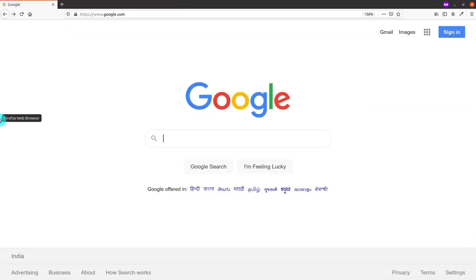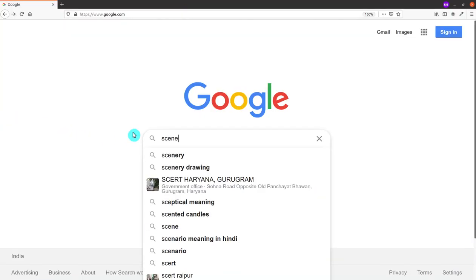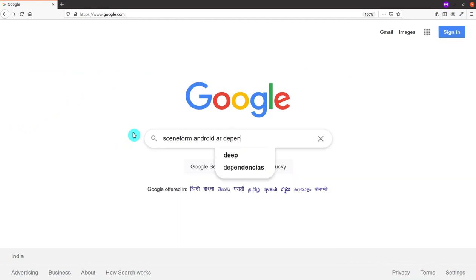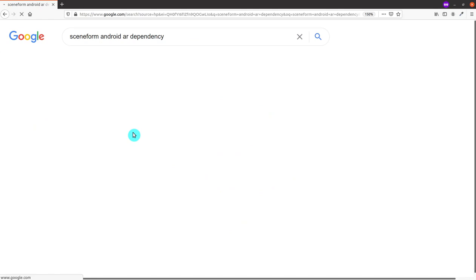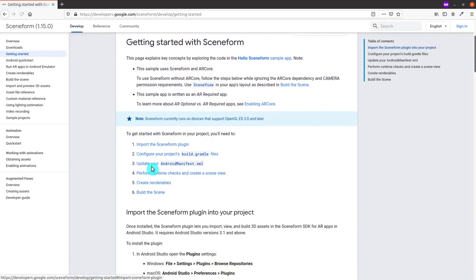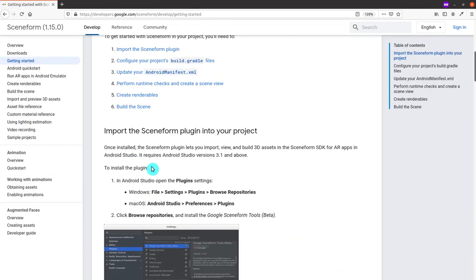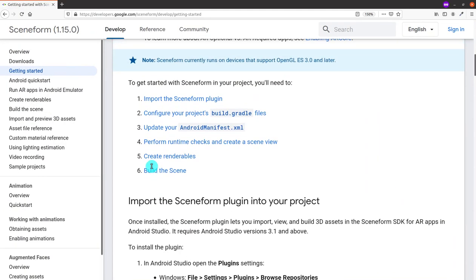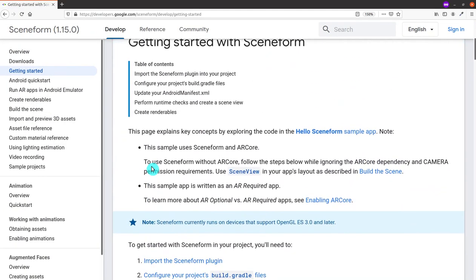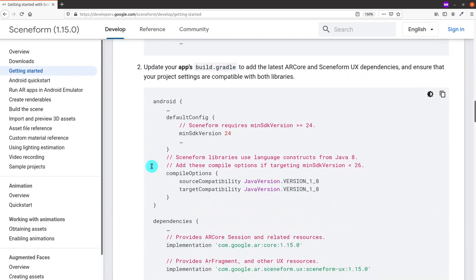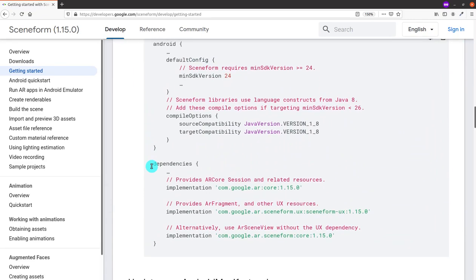Okay, so now the project is built, and let me show you what we are going to add in the dependencies. On Google, search Sceneform Android AR dependencies, and then click on the second result, Getting Started with Sceneform. Afterwards you will be able to see this web page, and here you have a full guide on how an AR model will work with Android.